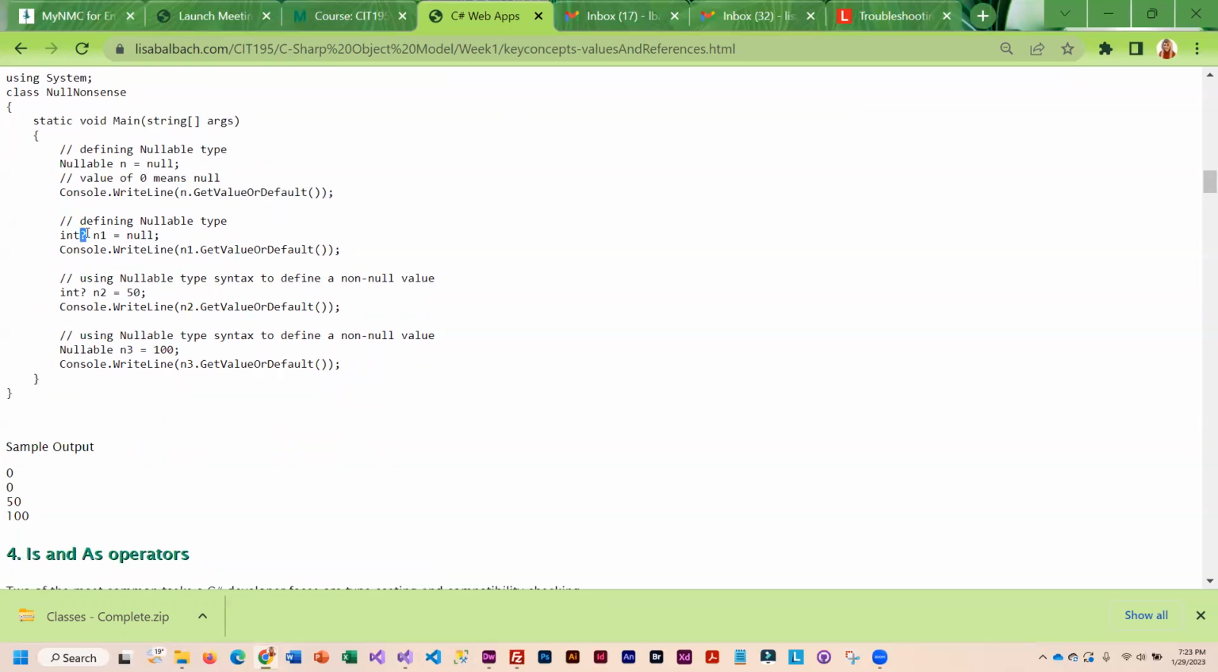Here, we've got the question mark, which allows us to use integer. Okay, and for number 1, we set that to null. And then we use n1 to call GetValueOrDefault. That is also going to retrieve a 0 because it's an integer and it's set to null. Okay. Now we've got a variable n2, and we said it might be null, but we actually put a value in it. So when we use GetValueOrDefault, what does it display? Well, it displays the value that we set.